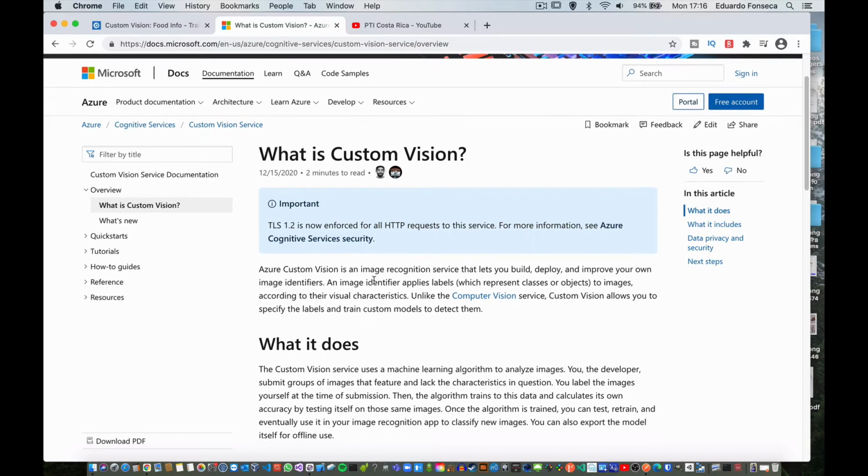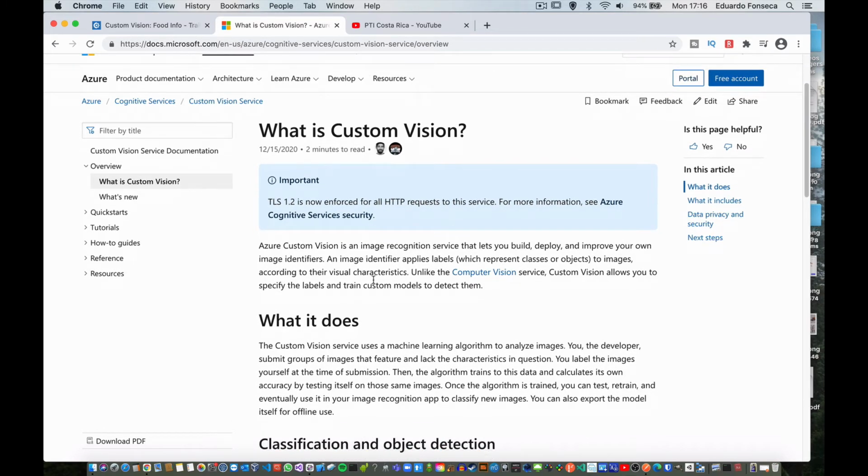So what does it mean? Basically, it allows you to identify images and detect objects inside images. You categorize the objects or the images, and then you can predict objects or the image category based on new images.